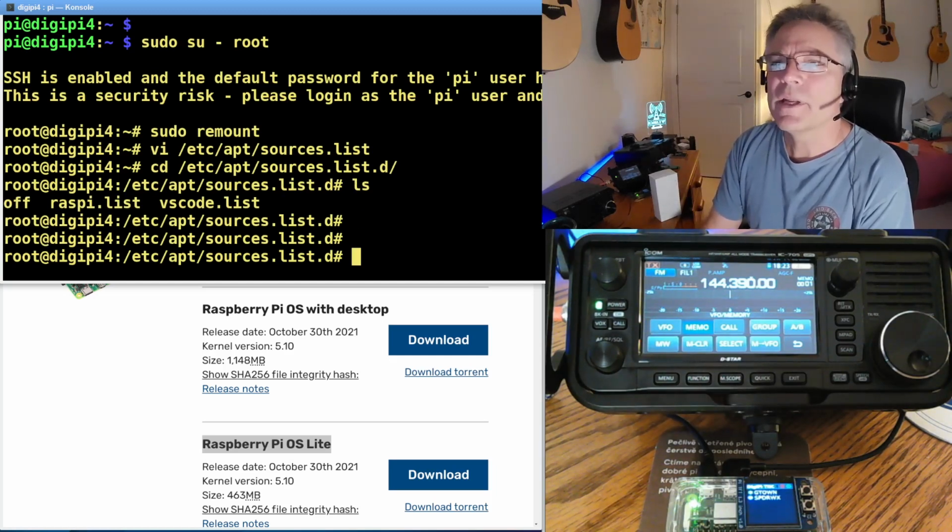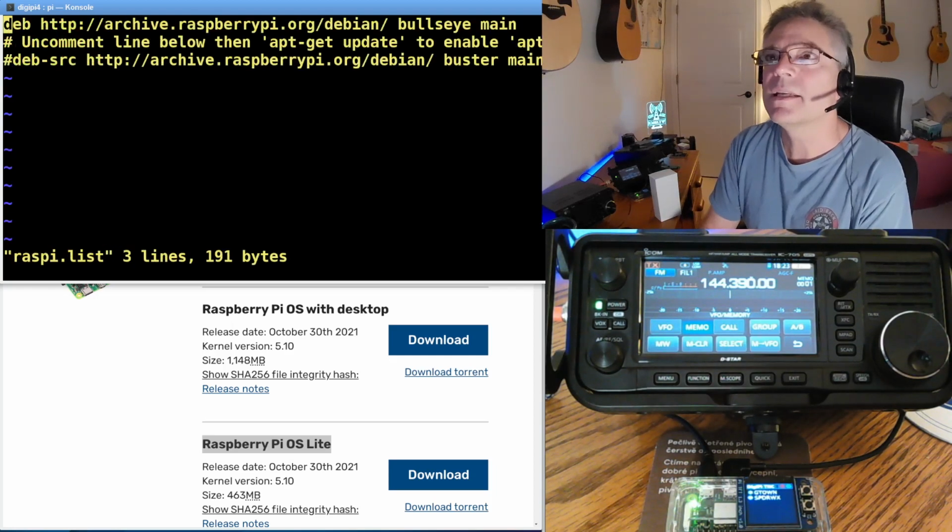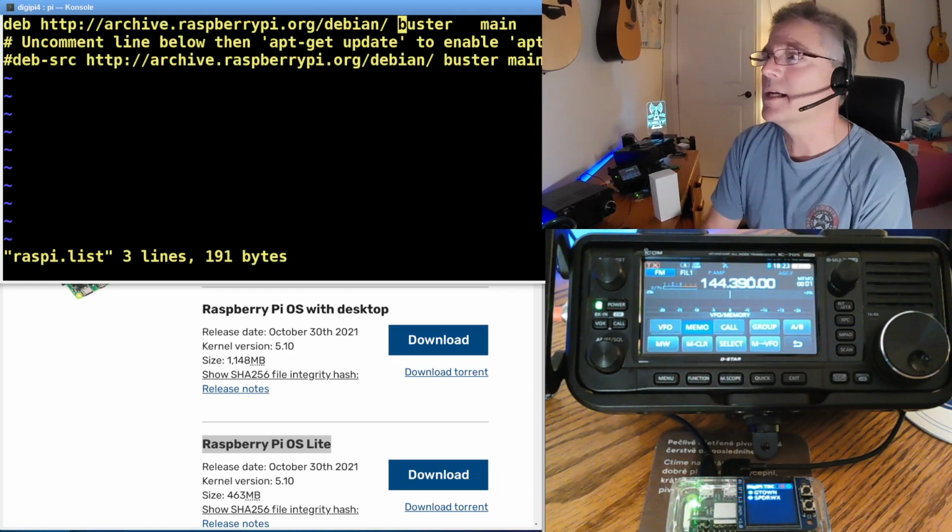But the other file you want to edit before you do an upgrade is raspi.list. Okay, and that's in etc apt sources.list.d. And we're going to do the exact same thing. Wherever we see Buster on the first line, I want you to change it to Bullseye.